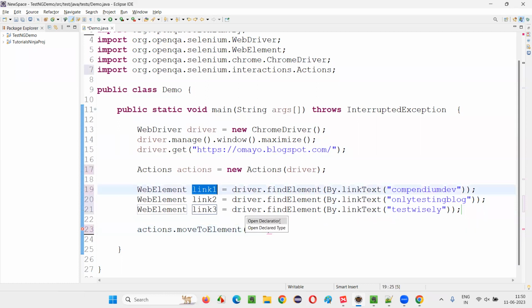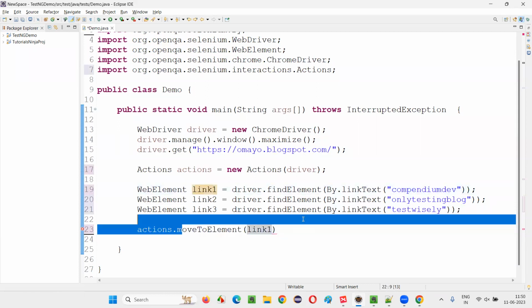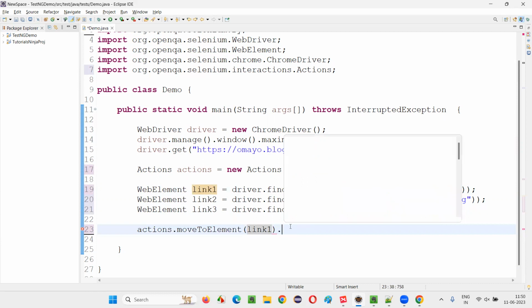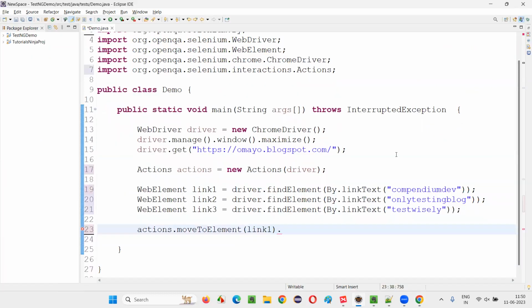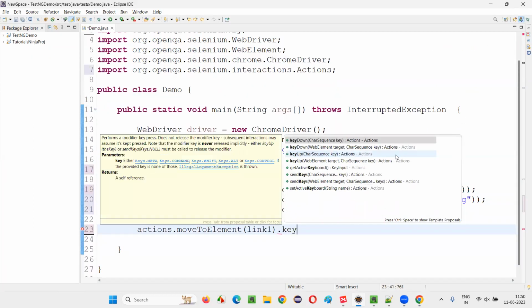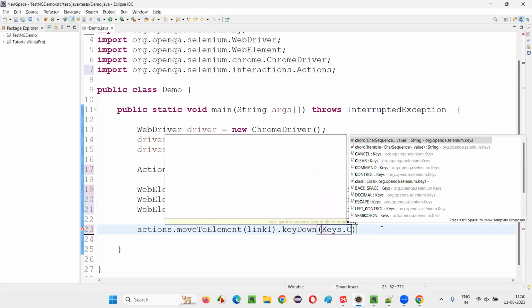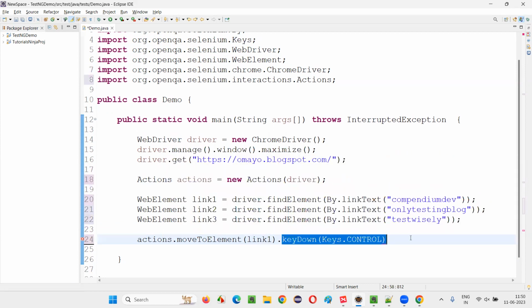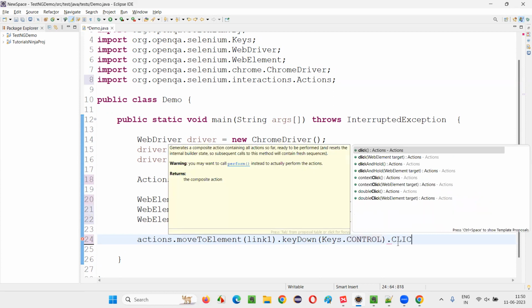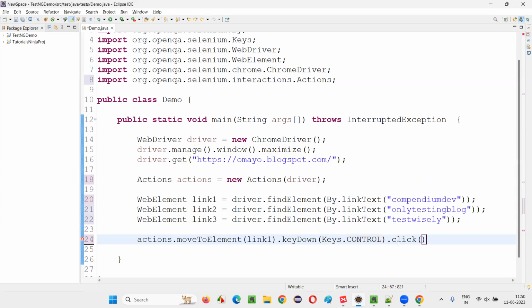Now actions dot moveToElement link1. After that, I'll simply say dot keyDown, then Keys dot CONTROL. Then I'll say click. I am saying click, a mouse left click. This will open this particular link in a new tab.